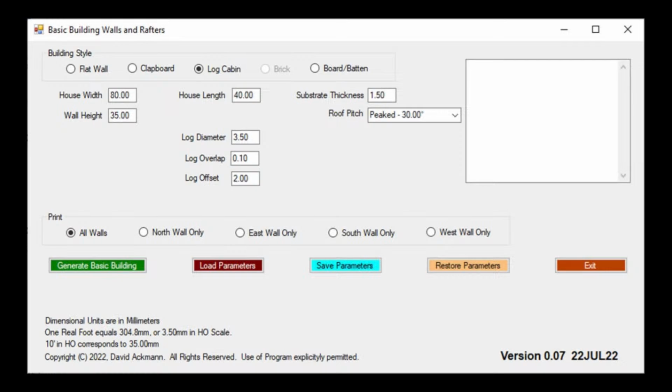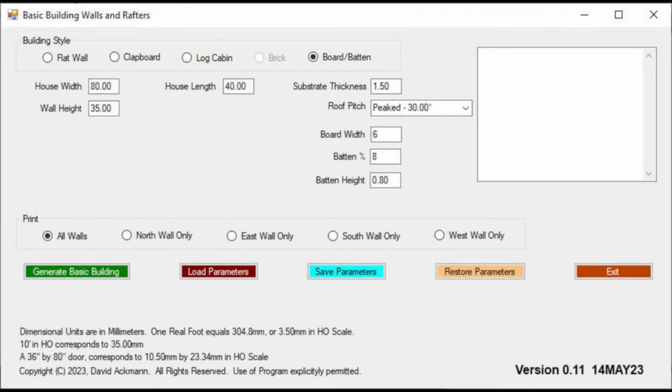For example, log cabins have options for log diameter, how much to overlap or plane each log above the one below so that they don't roll off each other, and how much to overlap them in the corners. Boards and battens have options for board width, how wide each batten is to be as a percentage of the board width. If you make the percentage high enough, it will begin to look like the battens are inside the boards. And how much higher each batten is than the board.